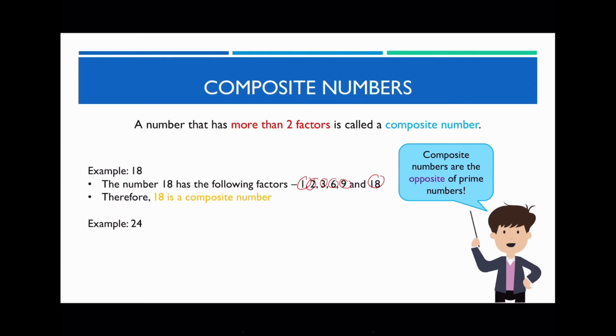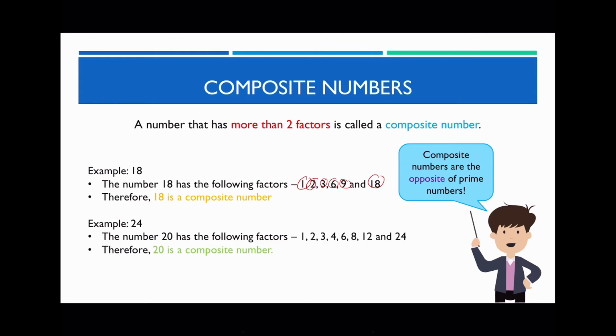And in the example number 24, 24 also has multiple factors as well. It has 1, 2, 3, 4, 6, 8, 12 as well as 24. And because it has more than 2 factors, therefore 24 is also considered to be a composite number.